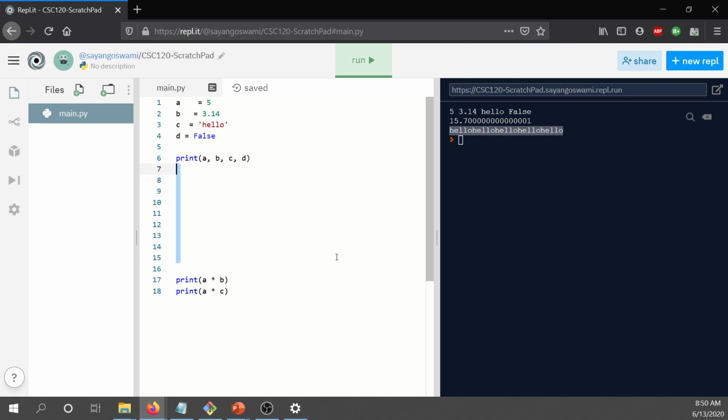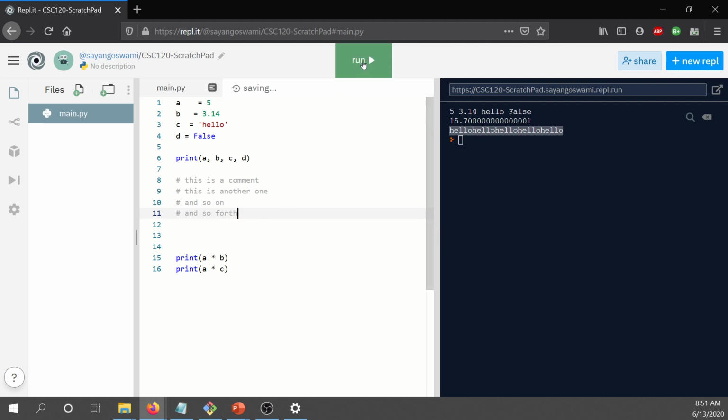You can also have comments in these lines. The compiler will ignore them as well. So you can have multiple comments here, like this is a comment, this is another one, and so on and so forth. These are also ignored by the compiler, so something like this doesn't change the outcome of the program.